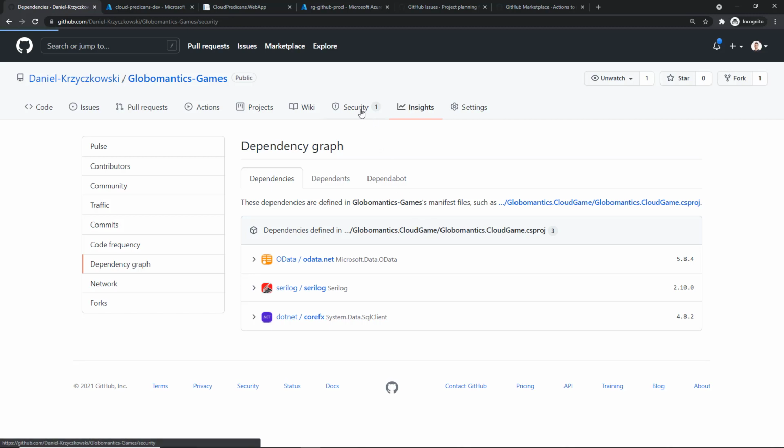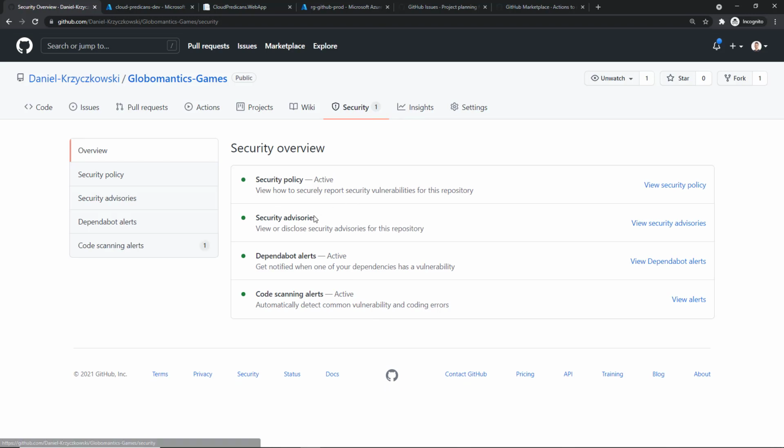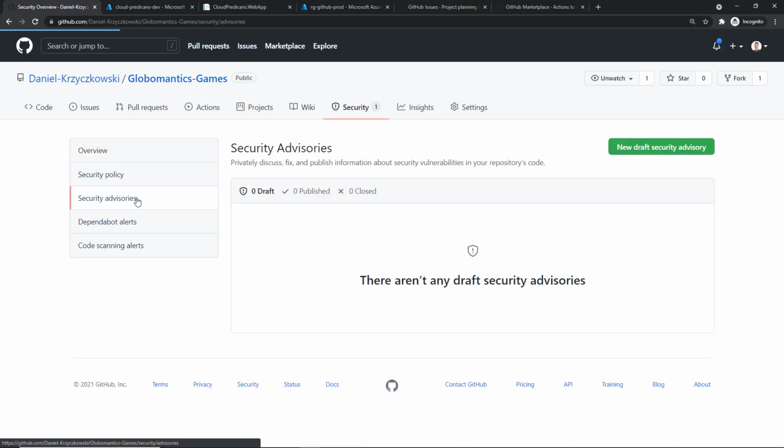If we switch to the Security tab, as I mentioned, there are also security advisories and Dependabot alerts features enabled. So in this case, once there is a vulnerability discovered, we will be informed through security advisories. Under the security advisories tab here, there will be information that there is something wrong with a specific library, a vulnerability was found, and we have to update this specific library to the newer version.